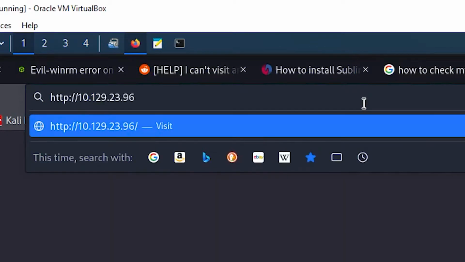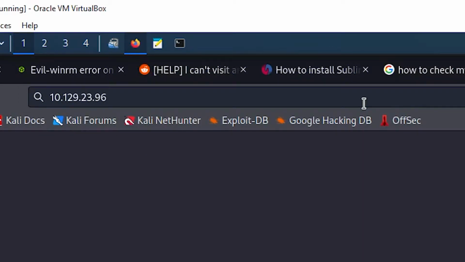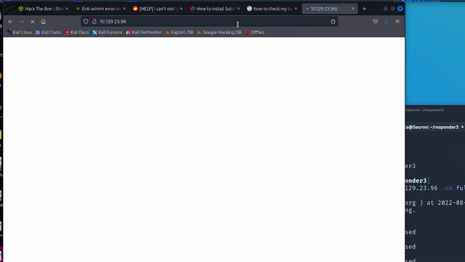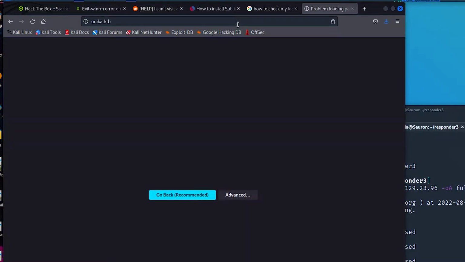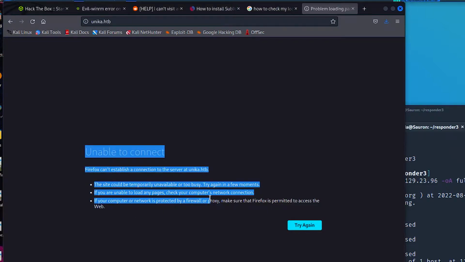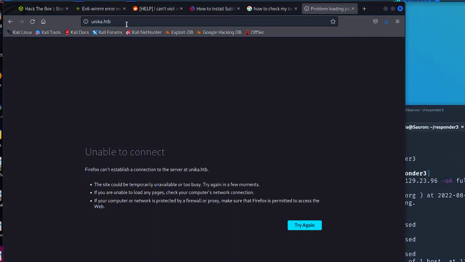Type http:// and the target IP address. You will see an error, but that's normal. This means that it cannot resolve the name that is associated with that IP address.